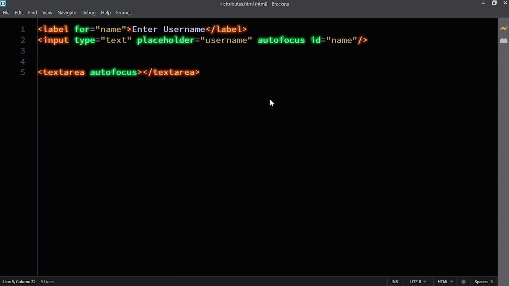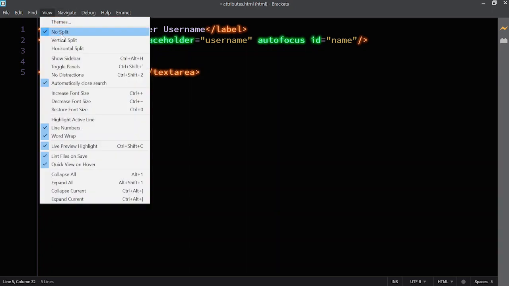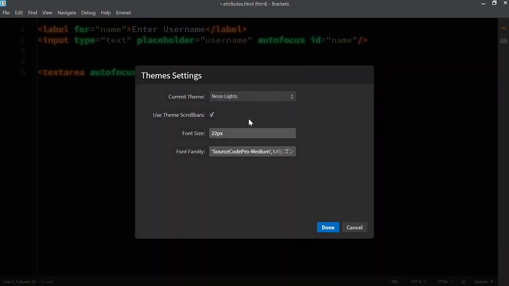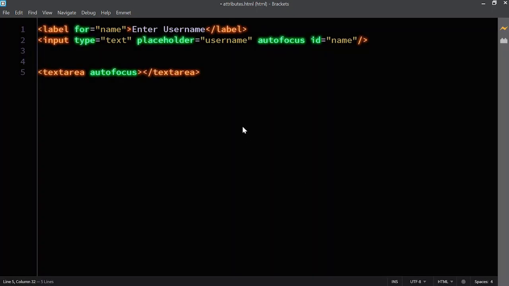Oh, by the way, you can see I'm using Brackets as my code editor for this video, and I'm using a theme called Neon Light. Yeah, Neon Light. If you like it, you can download it. I think I talked about this theme in my previous videos. So I'm going to save it, and I'll look at how it is in the browser.